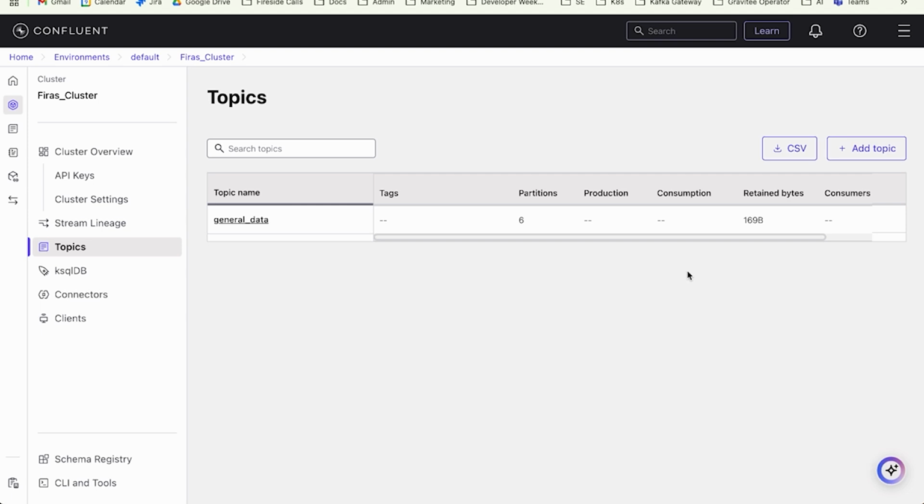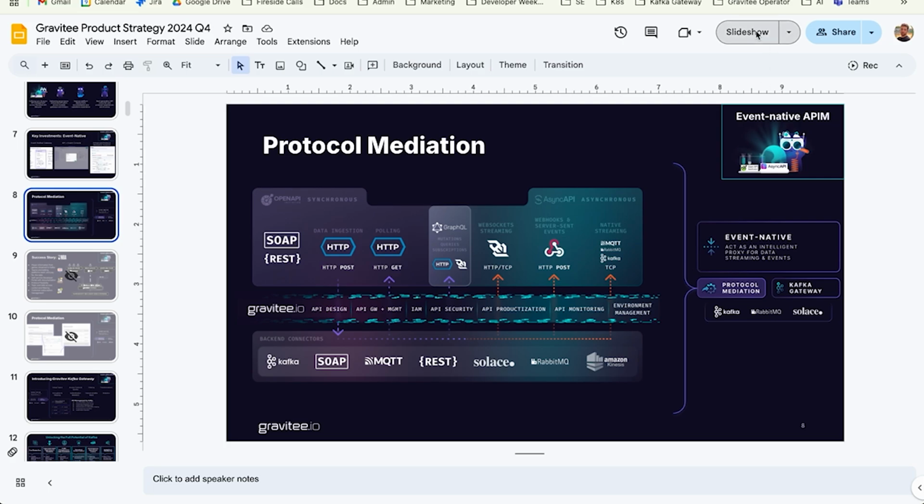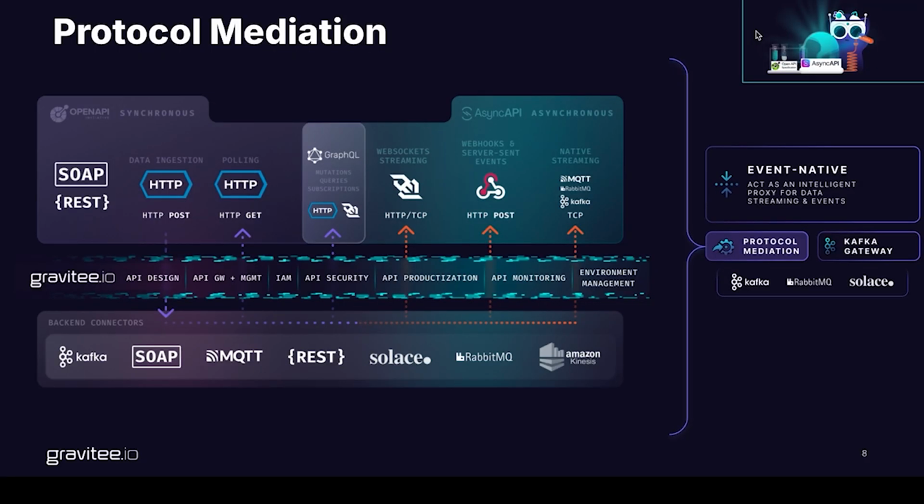So I'm going to be going through the typical flow here where I start off by speaking initially about protocol mediation and then jumping directly into the Kafka gateway. Protocol mediation in Gravitee is the process by which you are taking an event stream or something that produces a data stream and placing the Gravitee gateway in between that and your consumers, and then exposing those data streams through more common web-friendly protocols.